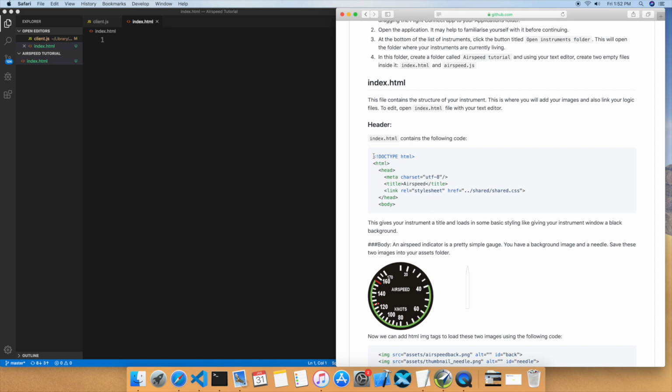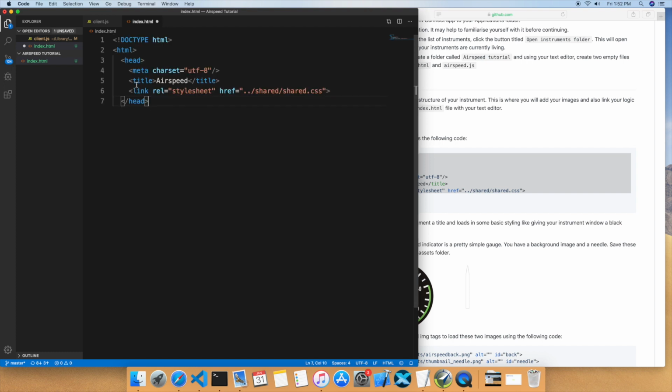We need to create an HTML declaration with a header. And this gives the instrument some knowledge about what it is. So the main thing to set here is the title. We're going to call it Airspeed Tutorial. And this also loads in a shared style sheet, which has some useful things that make it work with Flight Connect. For example, it gives it a black background and makes it draggable.